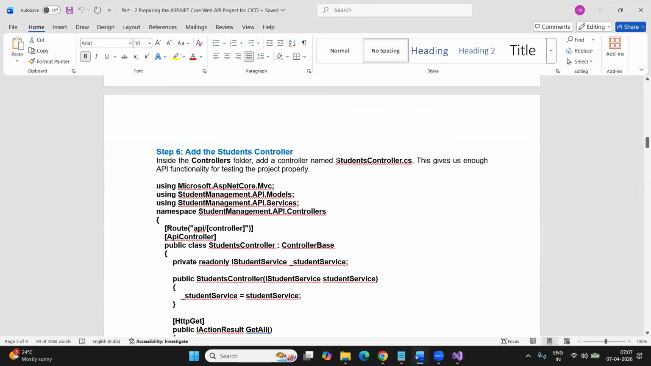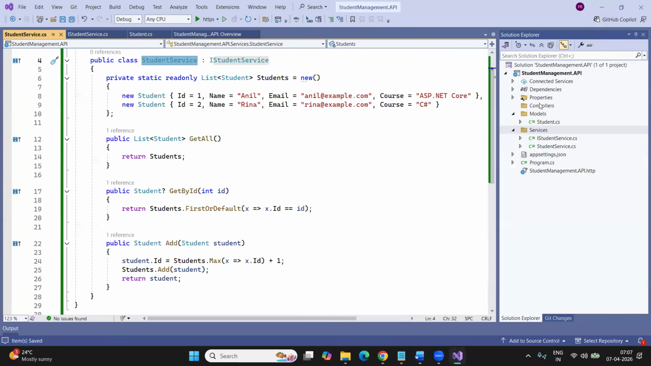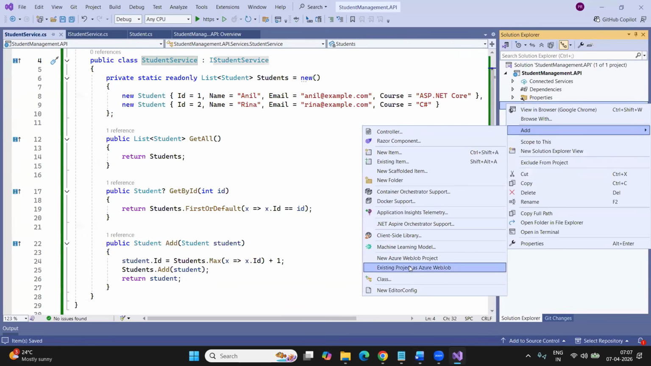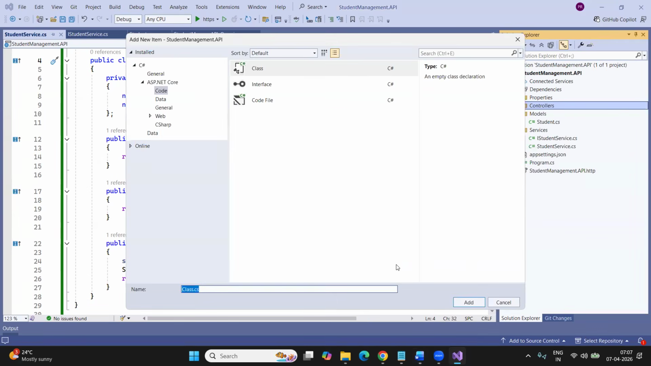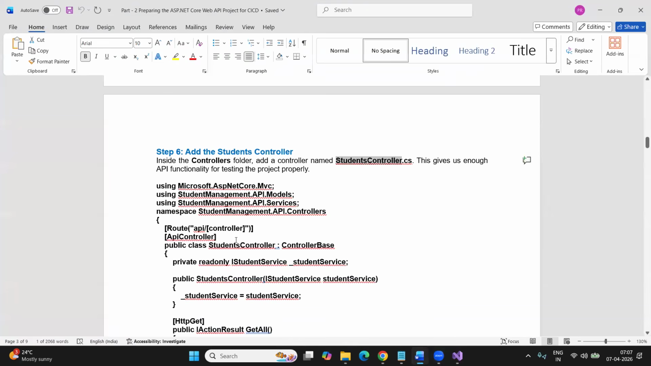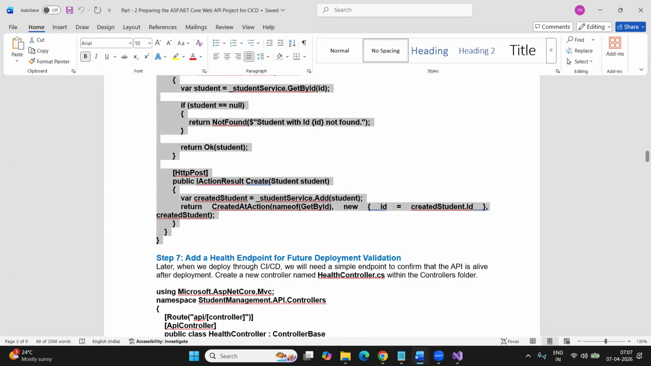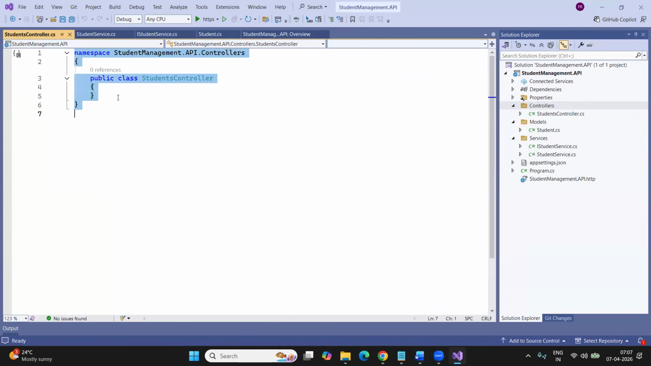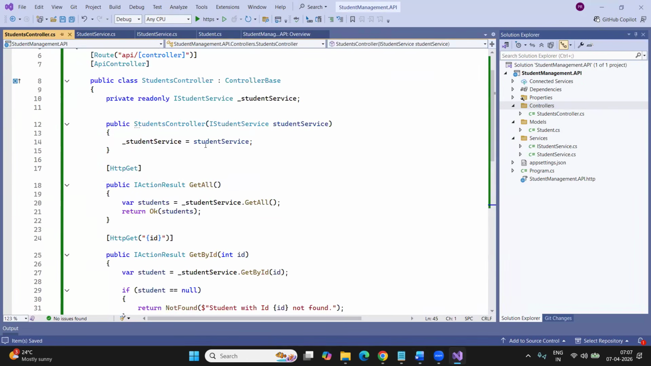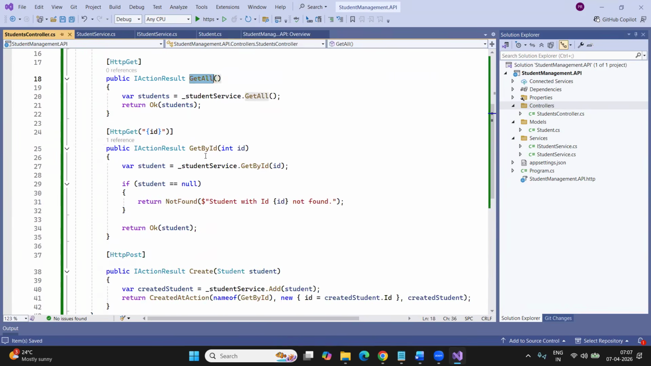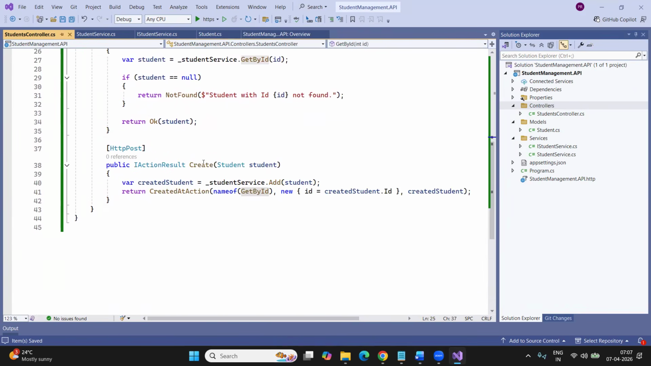Okay. So next, I'm going to create the student controller. This is a very simple controller, exposing a few endpoints which we will use for our testing purposes. Few endpoints means three endpoints. One is get all students, another one is get by ID, and this is going to be create.